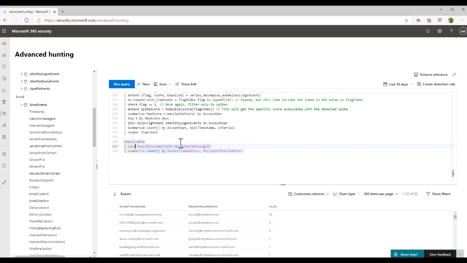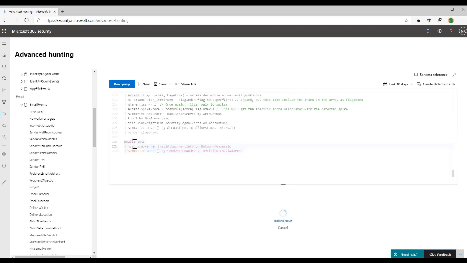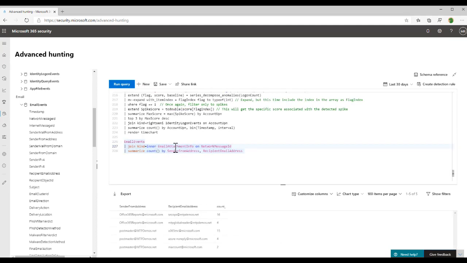Let's keep it simple for the first one. If you remember right, we're going to deduplicate our email events table based on network message ID. So let's do a kind equals inner. This is essentially going to remove any rows in email events that did not have an attachment associated. We can also switch it up and do a left outer.